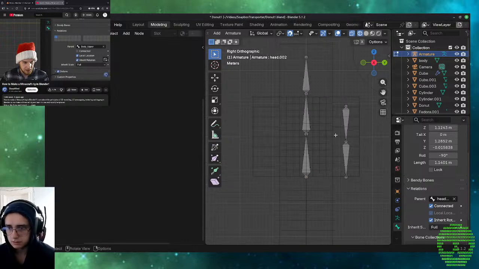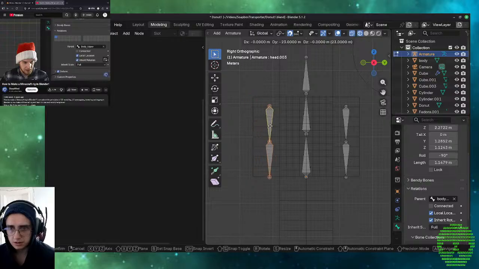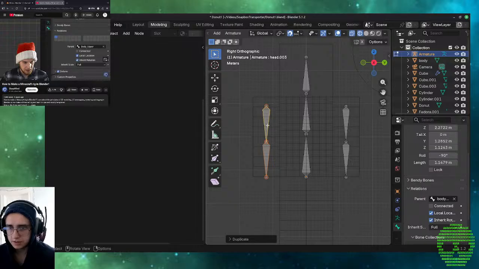Okay. So I need to shift D, bring it to the other side.